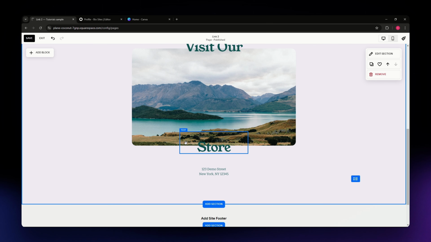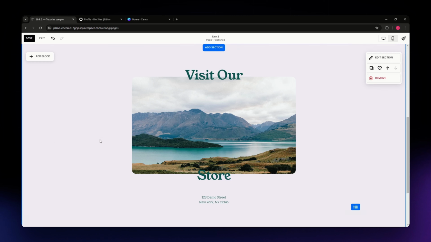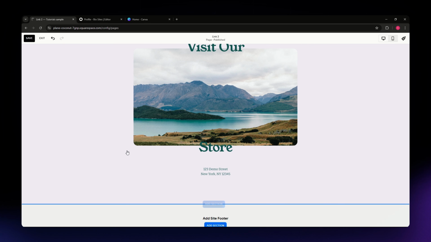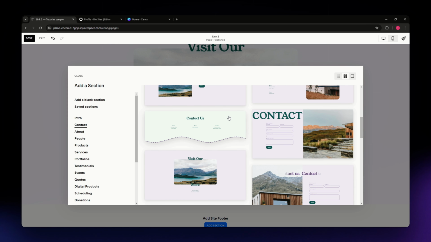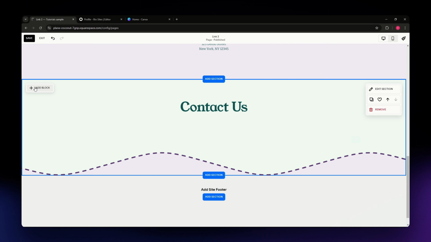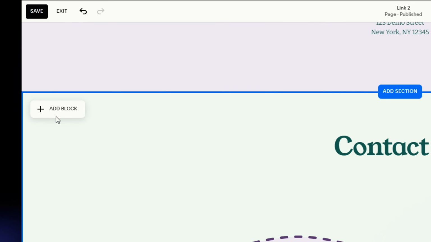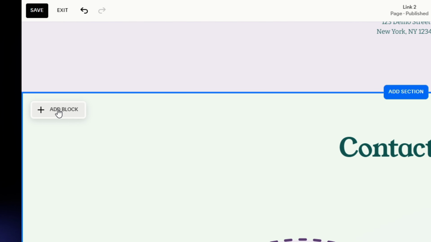Now if you want to add your social links, what you can do is add more sections, go with the contact page again, and select a design that might work with that. Once you have clicked onto the section, this add block button will appear on the left side or the upper right corner of your screen.